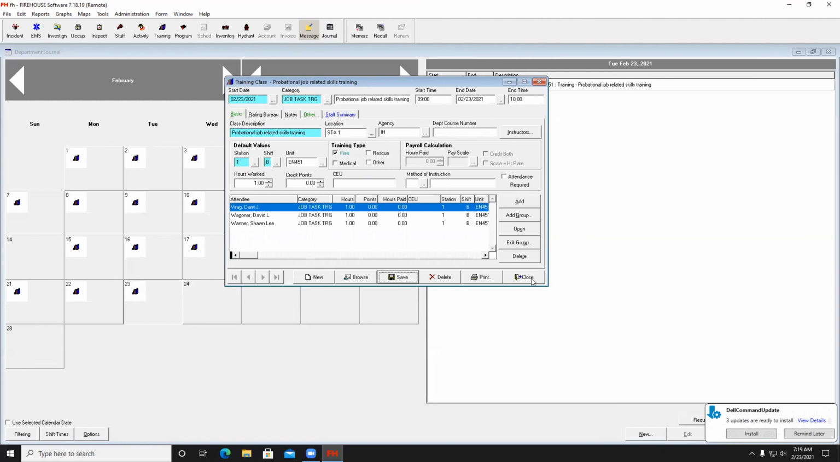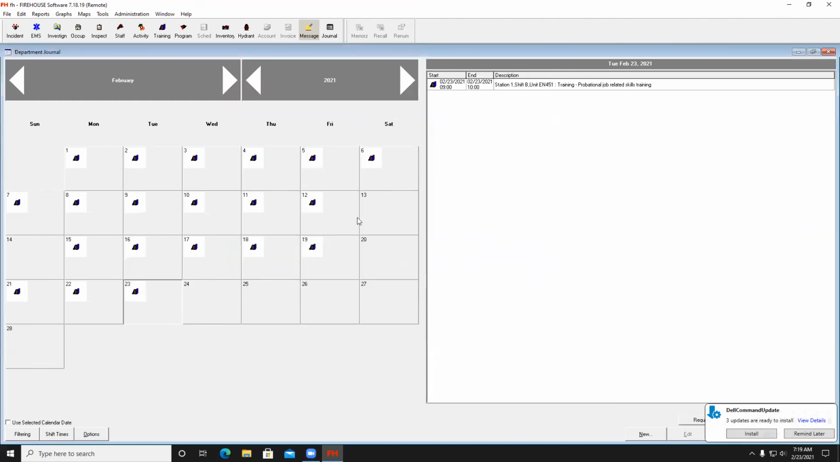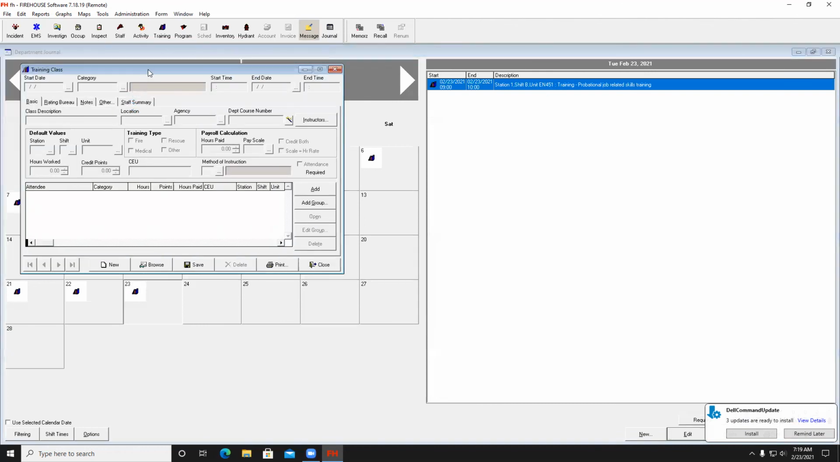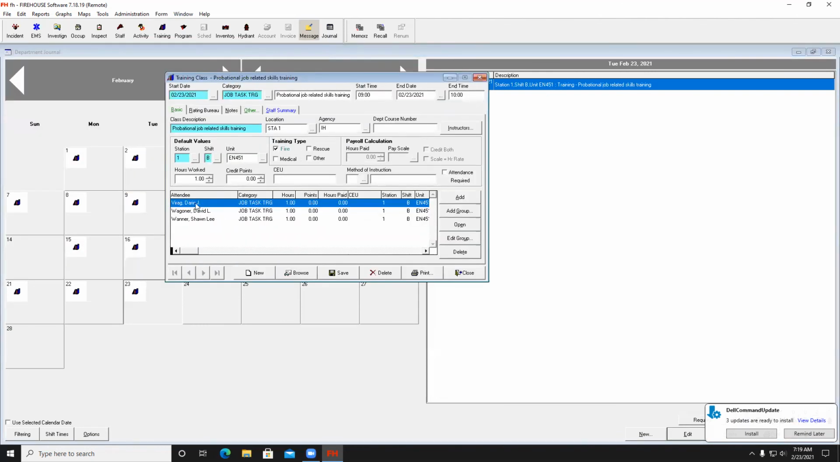And there you go. If you'd like to review your report after you hit close, you can click on this bookmark right here. And you can review what you just entered to make sure everything is correct. Congratulations, Chief Wagner, Captain Virag, and Chief Warner. They completed their job skills training today at Station 1.